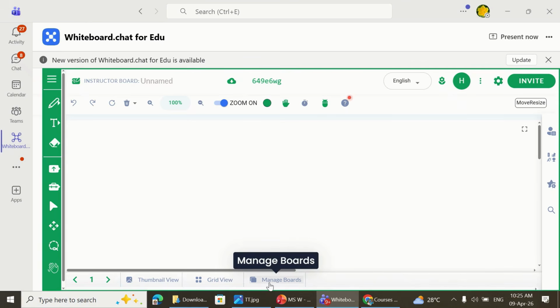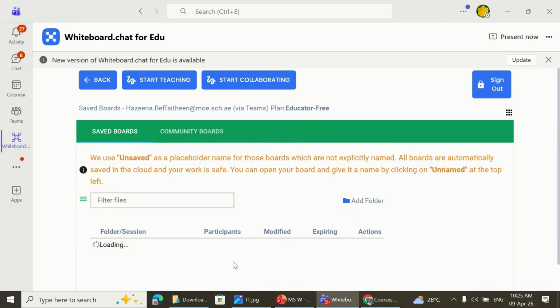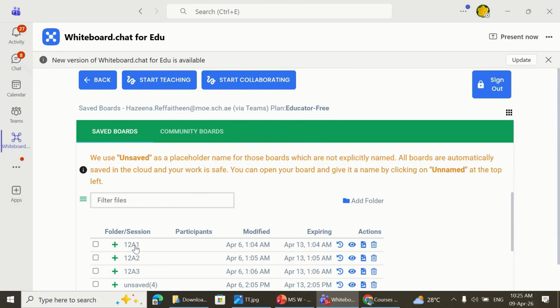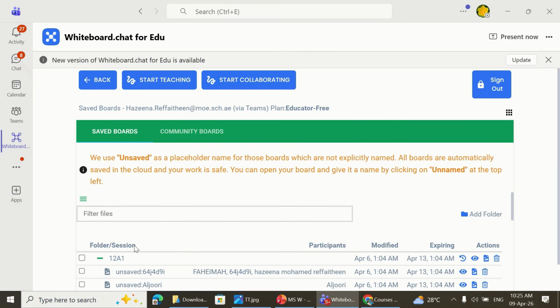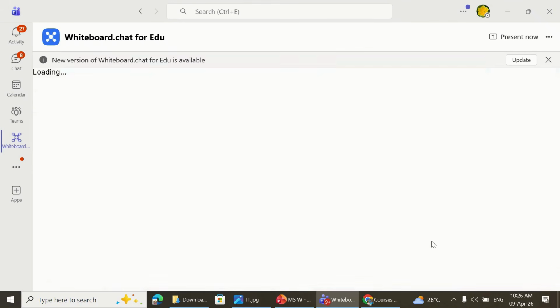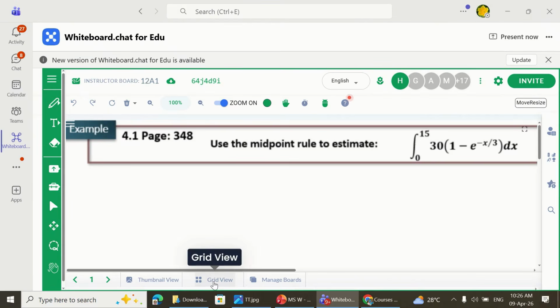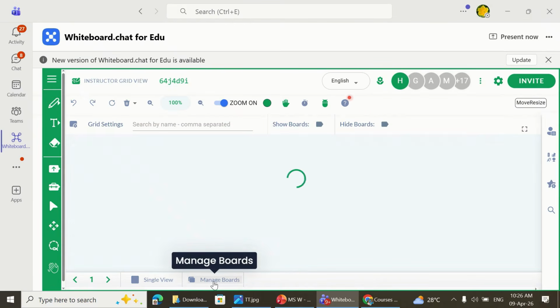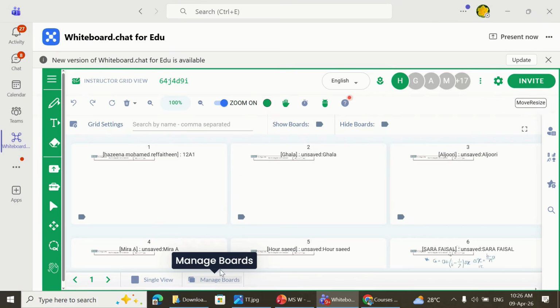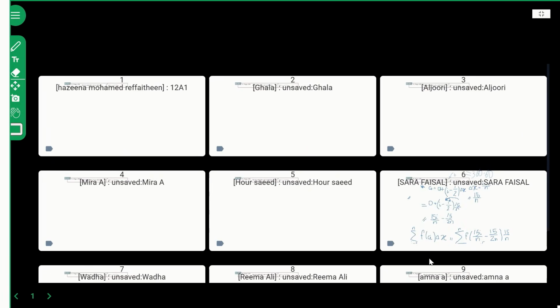You can join via manage boards, where you can see the boards created by you under the folder session. For example, if you create one of the boards, you can go ahead with view class. Here you can see the grid view. Using grid view, you can see your students' individual boards. If you notice the teacher board, I have assigned a question. And if you look at the full screen, at a time you can see 9 boards.